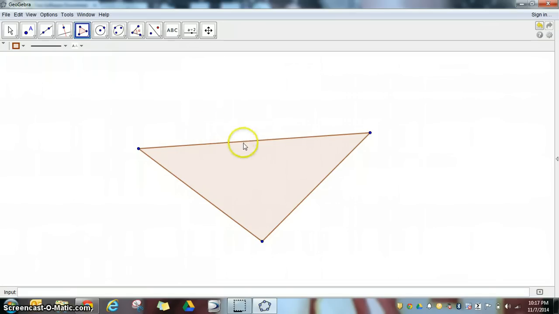So the first thing we're going to do is create the perpendicular bisectors of each of these lines. Now remember, a perpendicular bisector is a line that will hit this line not only perpendicular but also at its midpoint, and we're going to do that for all three of the sides.